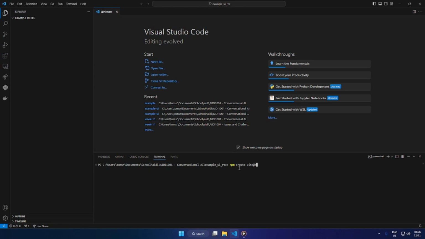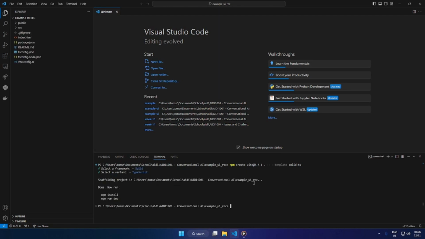So I'm just going to do npm create vite@4.4.1. It's important that you have that. And then the little period at the end specifies that I want it in this directory. And then we do a double hyphen and then a double hyphen template solid-ts. You can just do solid if you want to use JavaScript, but because we're GigaChads, we use TypeScript. And if you want to follow along, use TypeScript.